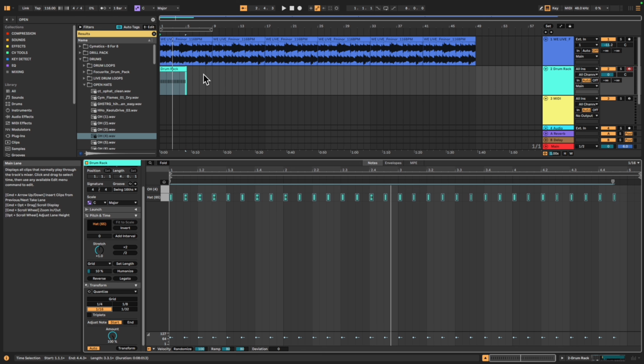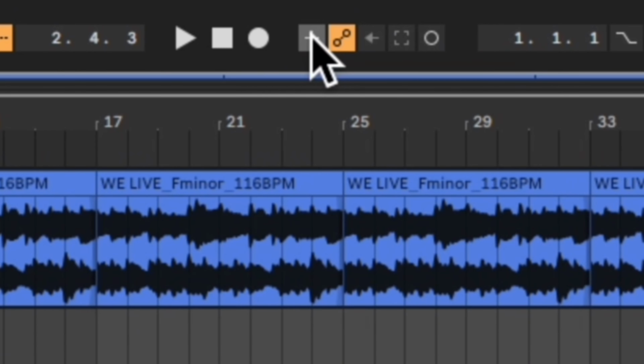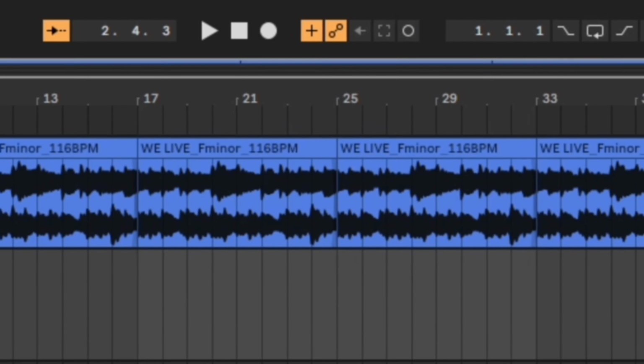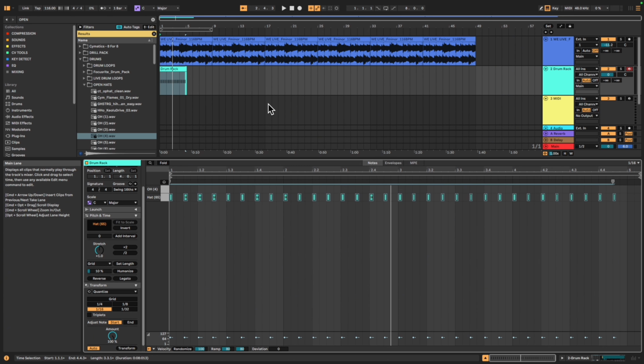Now I want to add an open hat, but I don't want to record over my hi-hats. So I'm going to come up to the top. See this plus sign right here? I'm going to engage that. This is going to allow me to overdub my MIDI track. I'm going to hit 1 twice to bring it to the beginning. Now I'm going to hit R to start recording.